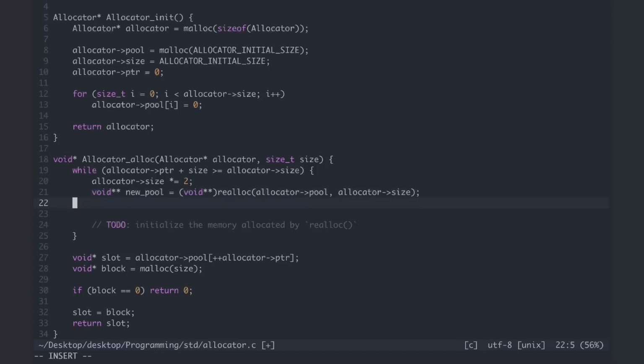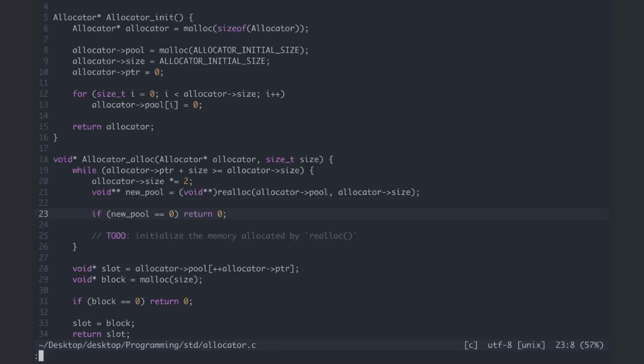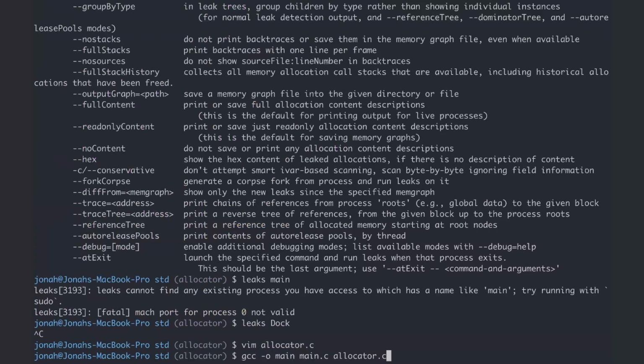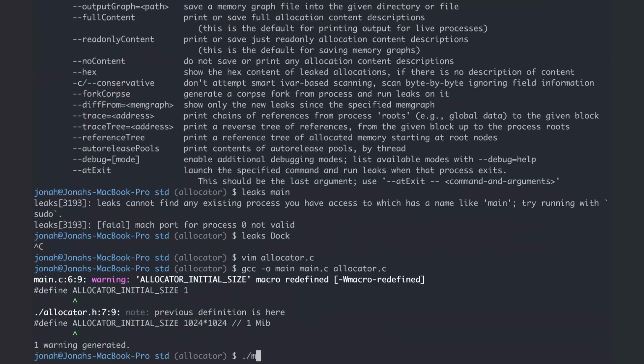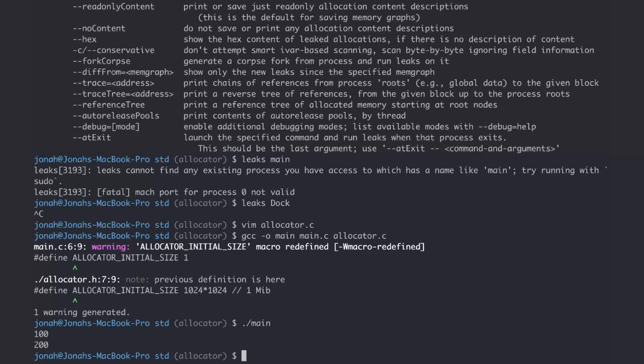Okay, so if new pool is equal to 0, so actually yes, the problem. If the reallocation failed, we want to return 0, else we don't have to do anything, and all code should still work. Right. So let me see here. Compile and main. Okay, so it still works.